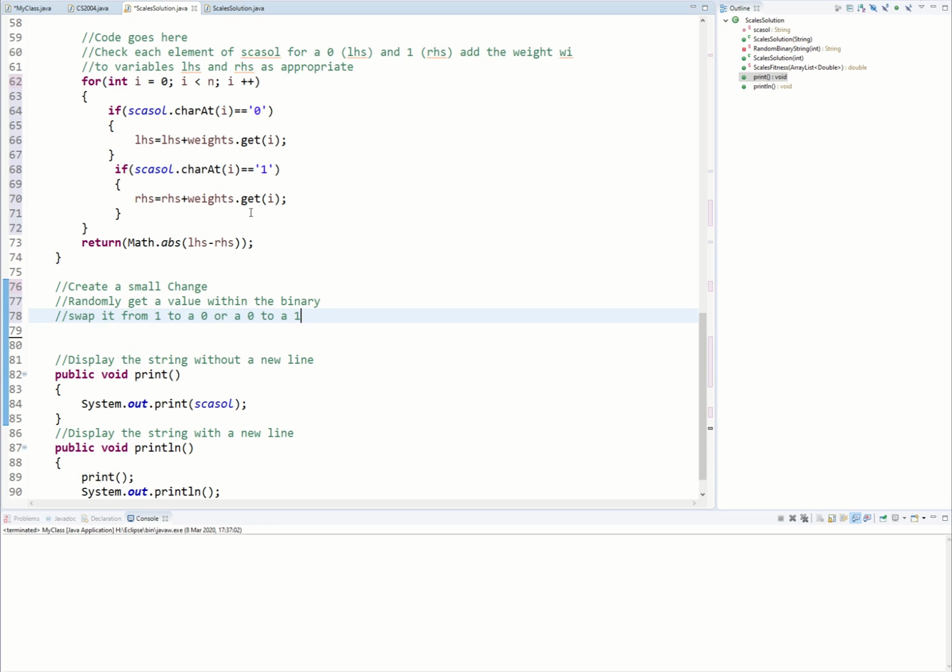What does this mean? This means that you've got to retrieve a random value within that binary string. You can't get just a predetermined one. You have to create a random pick of a character within that binary string, and you have to change it from 1 to a 0 or a 0 to a 1. So I'm going to give you a little bit of time to do that. So just pause the video and I'll be right back with the answer.